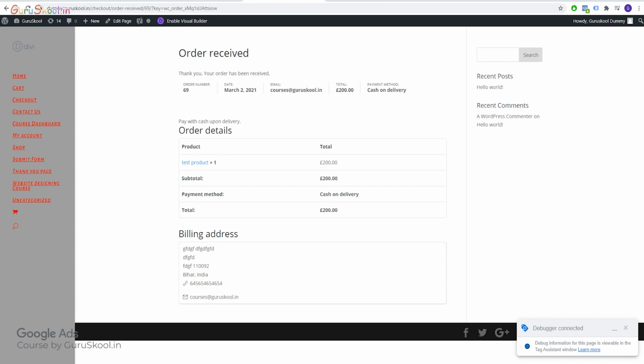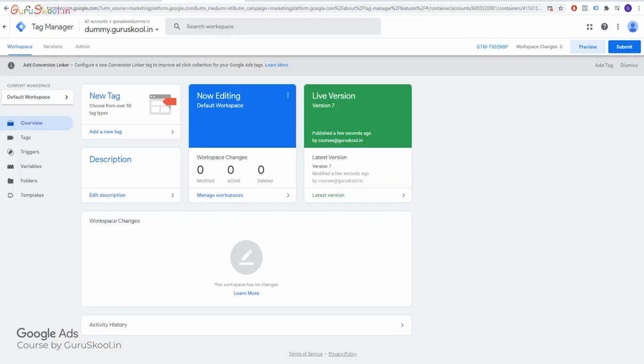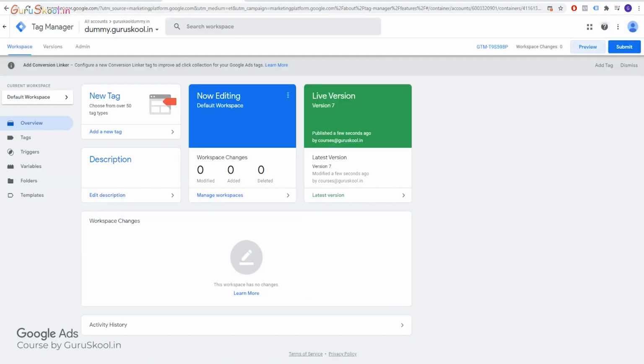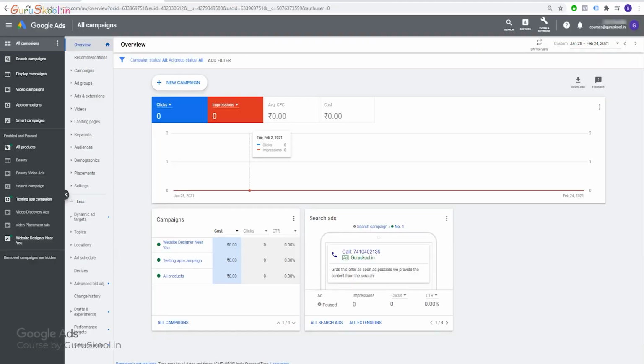Let's close this as of now and close this too, and we are back with Google Ad Accounts and Google Tag Manager. So this was quite easy, right? How you can keep the track of your conversions apart from the plugin. That was a different step, and I believe that was quite easy.